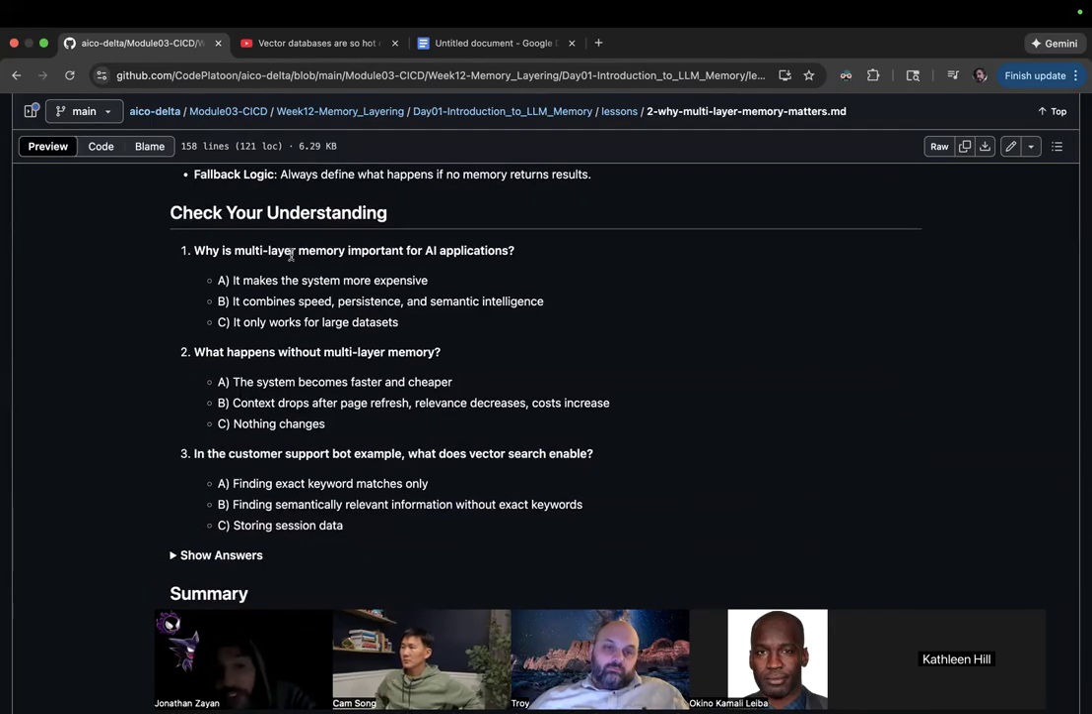All right, so check your understanding. Why is multi-layer memory important for AI applications specifically? A, B, or C? B is in Bravo, because it combines speed, persistence, and semantic intelligence. Yes, that's correct. And that's exactly, Cam, what you were hitting on earlier. Like, what about the latency? What about the speed? It does. I don't have the data, but it has to on some level.